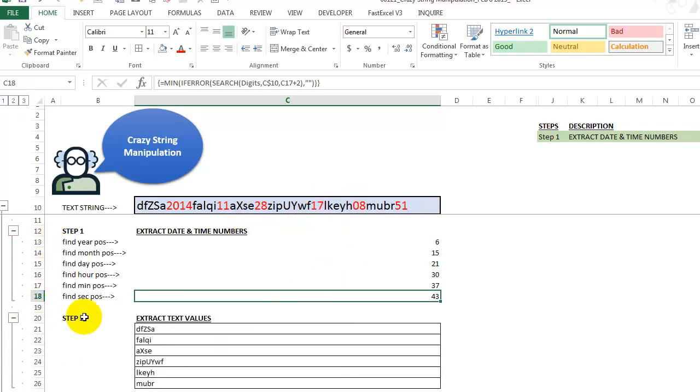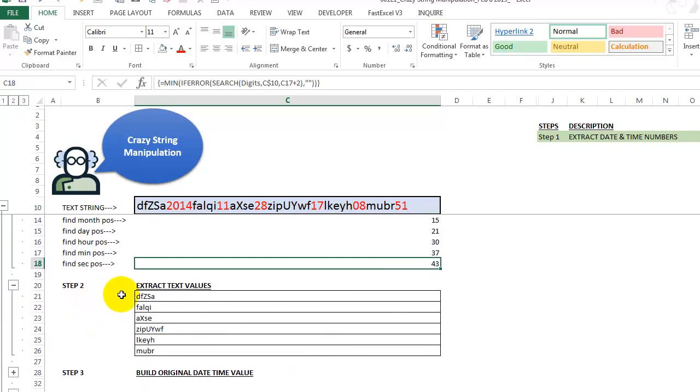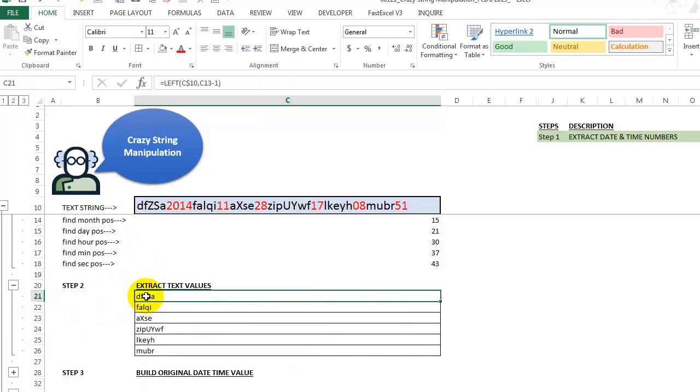So we'll keep that one open. Let's go to step 2. We want to extract the text values. So we see this one corresponds to the first group of text. Here is the second group of text, and all the way through to the last group of text. Now, I do this by using just simple string manipulation with the left. Then these are all using the mid, and even the last one, they're all using the mid.